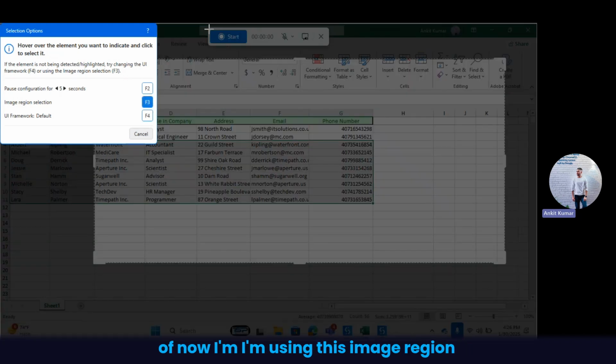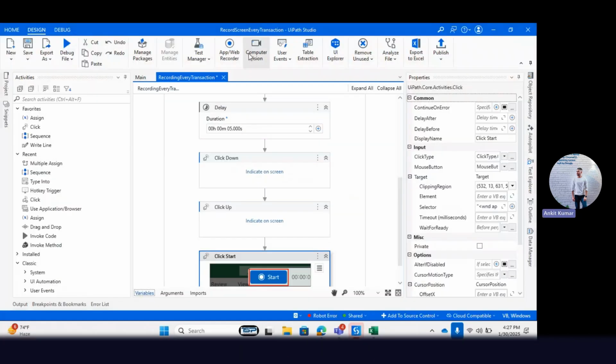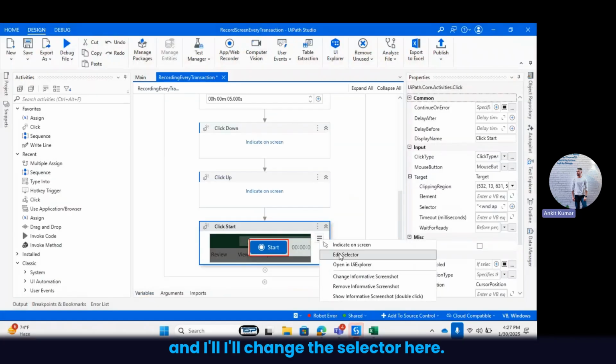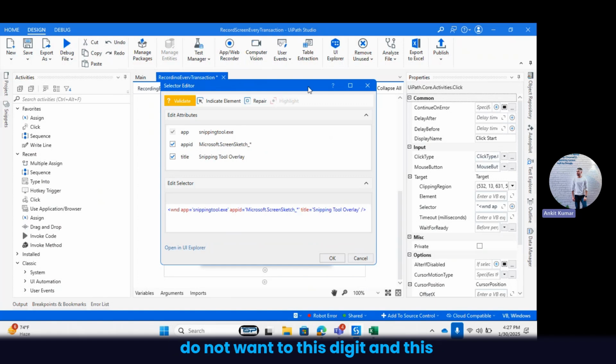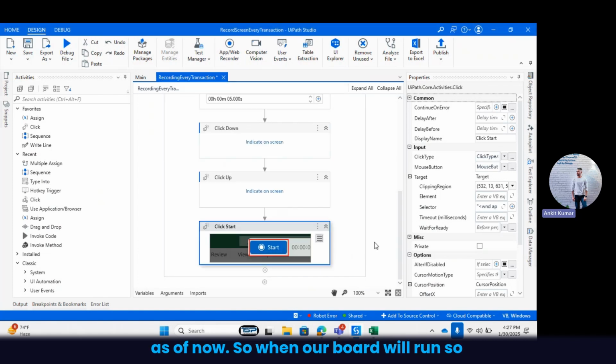As of now, I'm using this image region selection because this pop-up comes into the middle of any screen, right? I'm just selecting this button, and I'll change the selector here because this digit is coming, and I do not want this digit. This selector will not validate here because this pop-up is not visible as of now. So when our bot runs, at that time this selector will work, right?